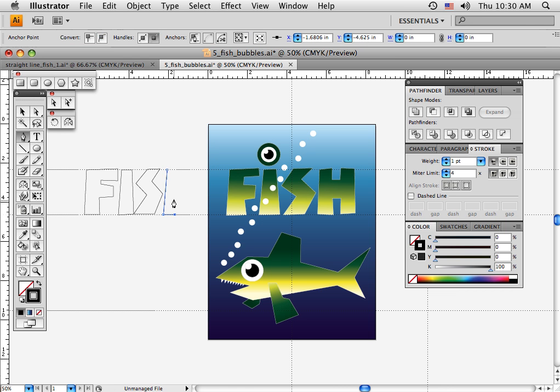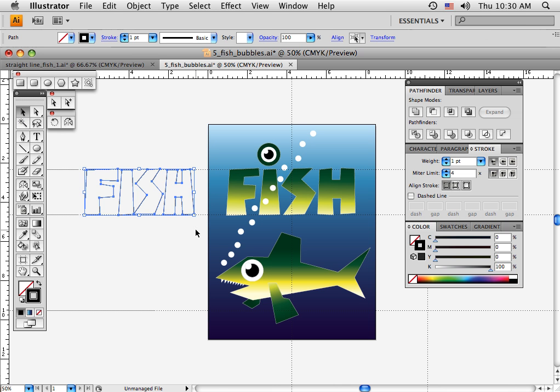The H is just like a couple of eyes. We've already made one eye, not the eye you see with, but the letter I. And then you have to remember the crossbar in the H. And so now you have that closed. And if I put them all together and say group, Command G, there they are.